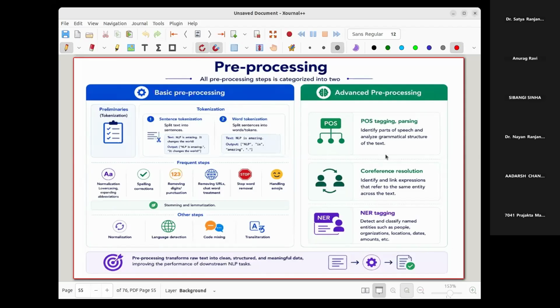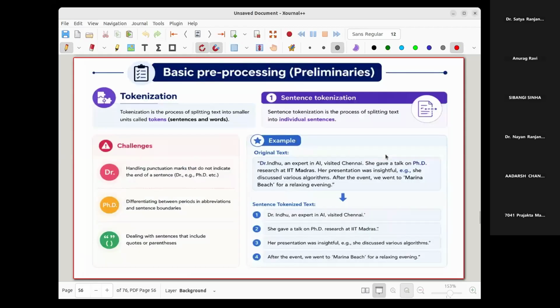Okay, so these are all pre-processing tasks which will transform the raw text into clean, structured, and meaningful data, which will improve the performance of the downstream NLP task. And we will discuss some of these techniques one by one today. So the first one is tokenization, which is very basic.